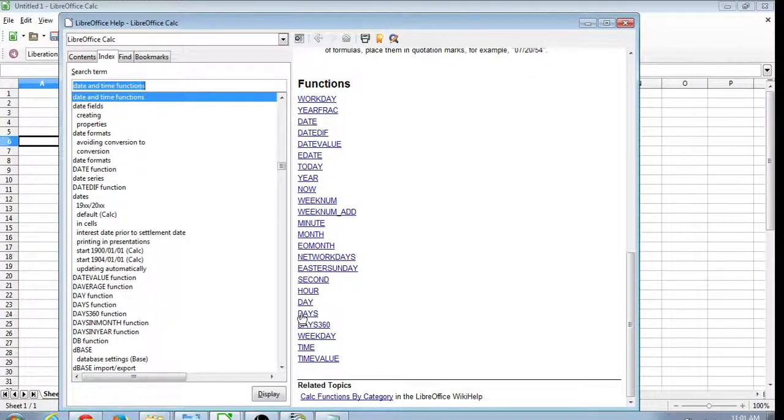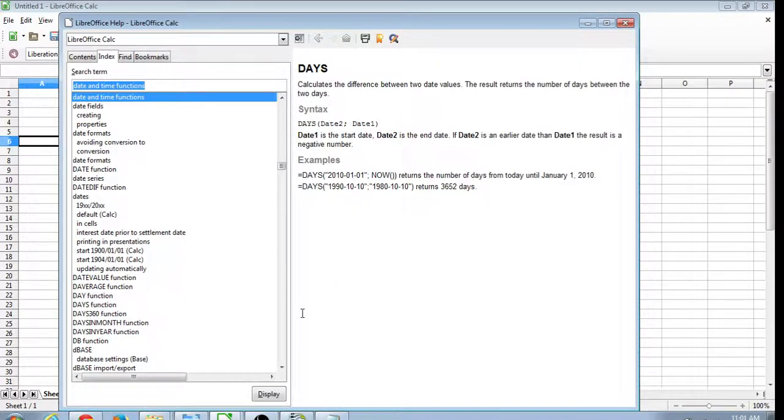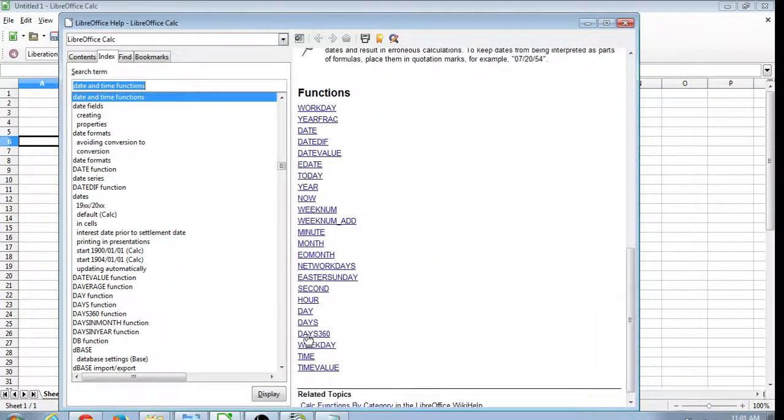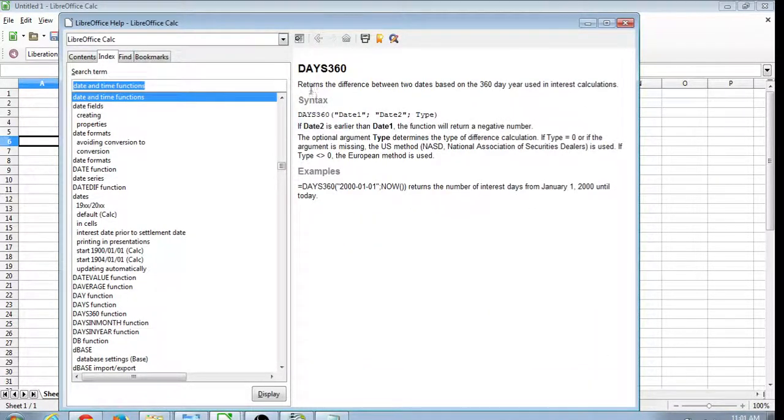Two functions we're going to look at today are the DAYS function. So here it shows us the arguments that are required, explains to us what those arguments are, and gives us a couple of examples on how to use it. Similarly for the DAYS360 function, there's the arguments and there's an example of how to use it.